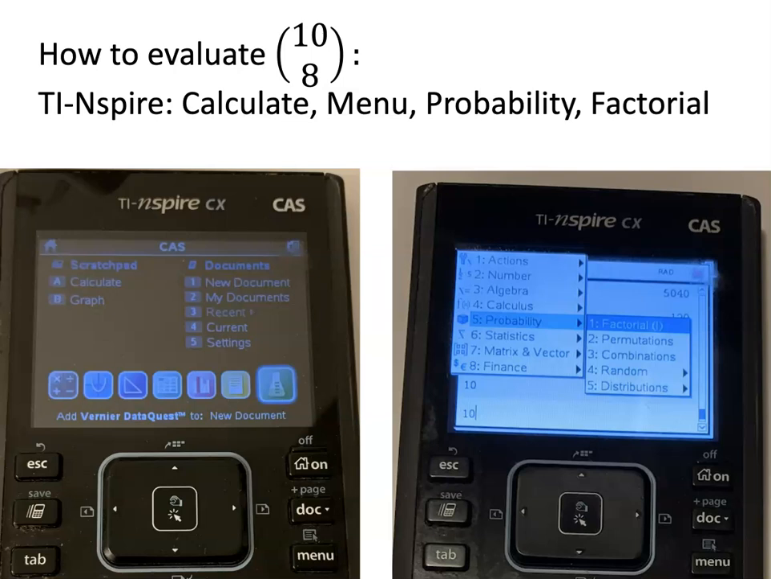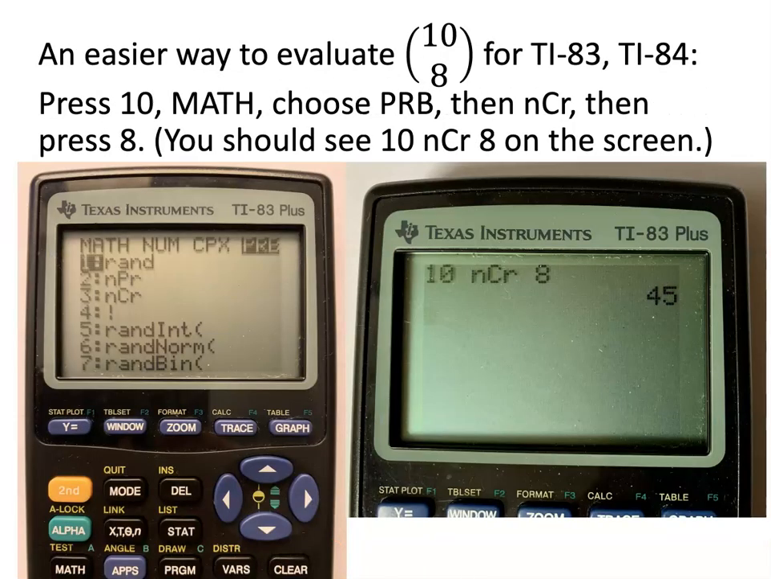Okay, you can also do this if you have a TI Inspire. Here's how you'd access factorial. You choose Calculate, and then press the Menu button, and under Menu, you choose Probability, and then under that choose Factorial. And so you could calculate 10 factorial in that way. First you type in 10, then you type in factorial, and it would give you the answer.